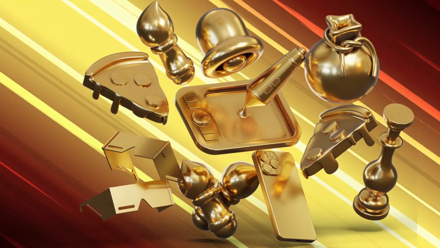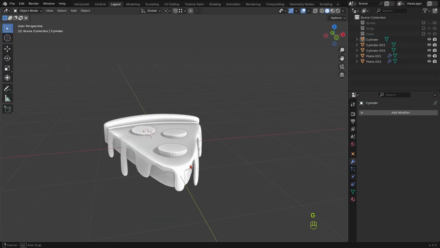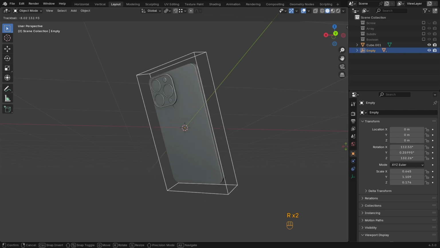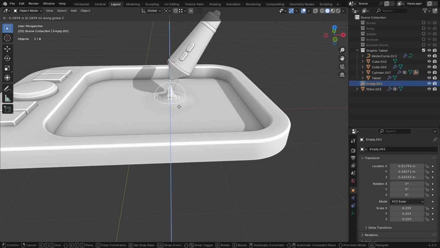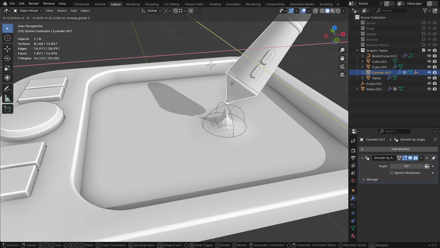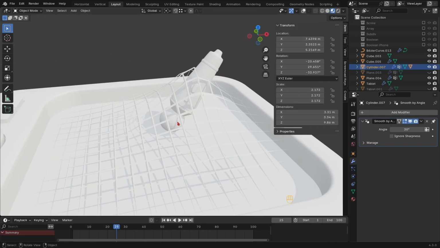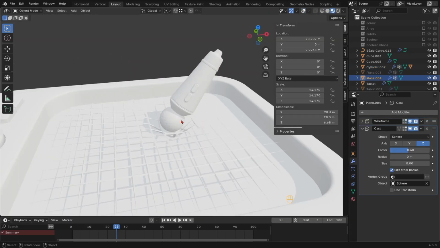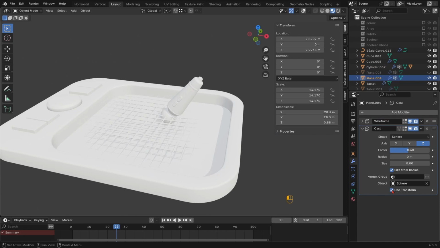professional results. Modifiers in Blender are powerful tools that simplify modeling, save time, and offer flexibility with non-destructive workflow. They enable dynamic adjustments, enhance creativity, and make complex tasks easy, benefiting both beginners and experts alike.